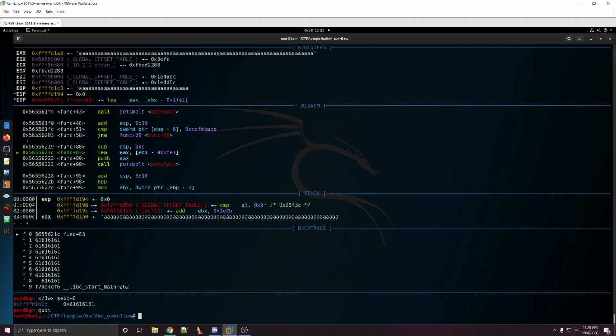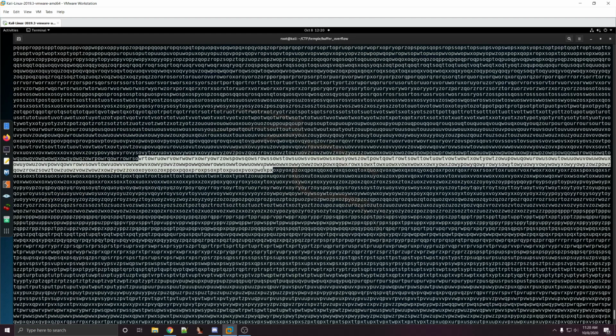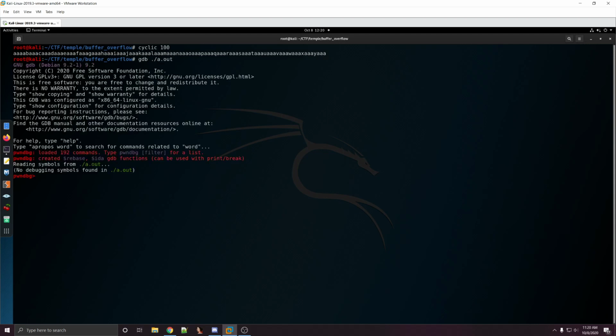So what I think is an easy method to do this is to use cyclic. It's a Pwntools feature, and all it does is generate a string that you can also look up in. But that's too many characters, so let's do cyclic 100. So here we go. If we put this string in, then we could do a lookup to see where it's at. So let's do gdb a.out. I probably don't want to run it, because we want to figure out exactly where it is at that function, and it won't break correctly.